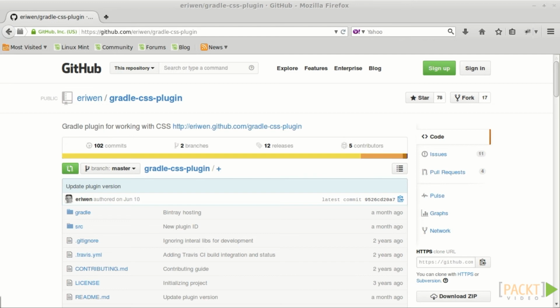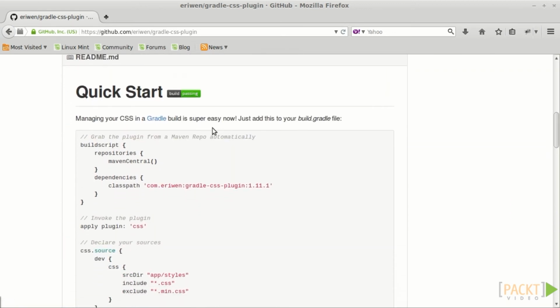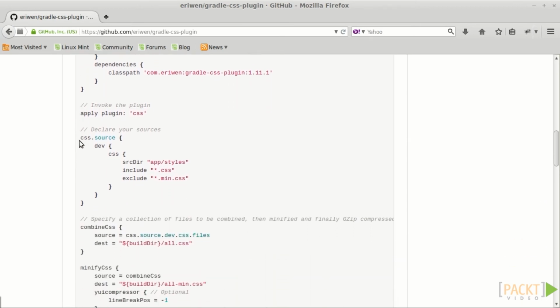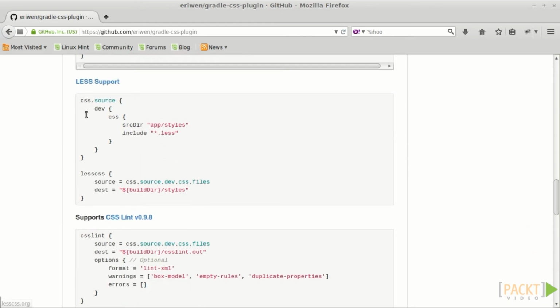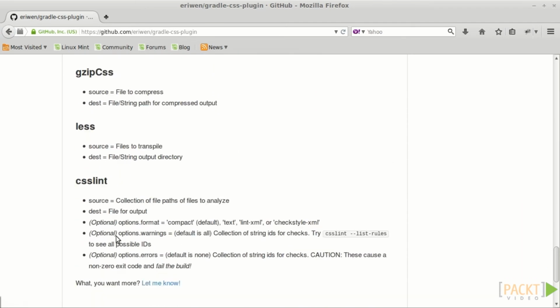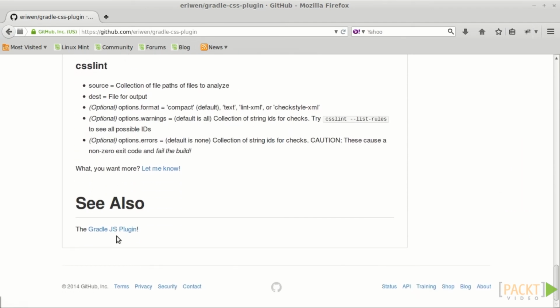Now, we're not going to cover it in depth here, but if you look over here on GitHub, you'll see that I've got a URL for the CSS plugin on GitHub. And right off the top, there are some nice quick starts for how we set the dependencies and apply the plugins. We'll see that there are examples for combining CSS, minifying CSS, zipping it. There's LESS support, CSS Lint, and we've got a little bit more documentation down here. Go through this quick start, and I promise you'll get some benefit taming your CSS resources just a little bit more, just like using the JavaScript plugin.